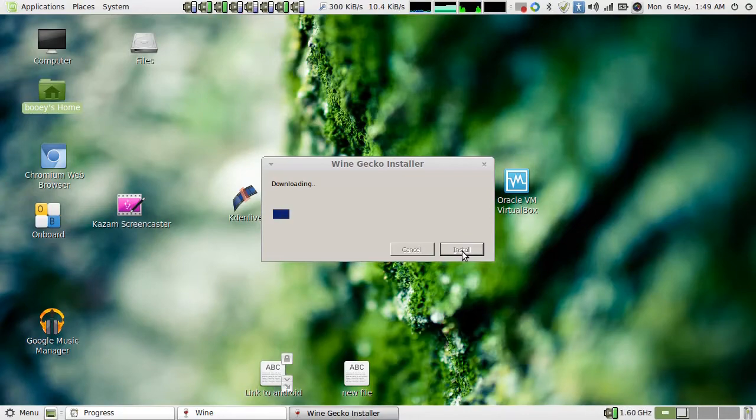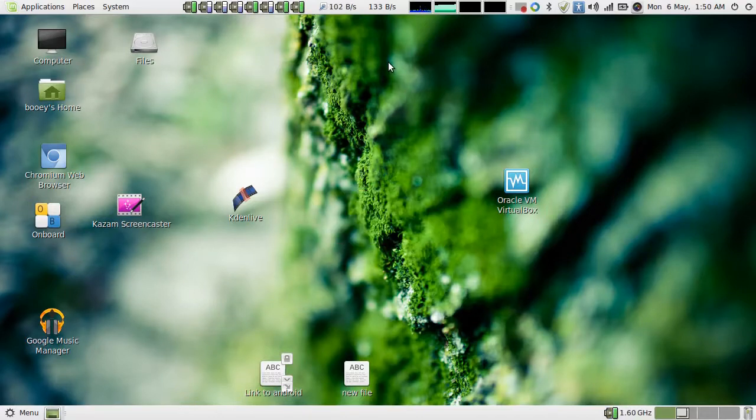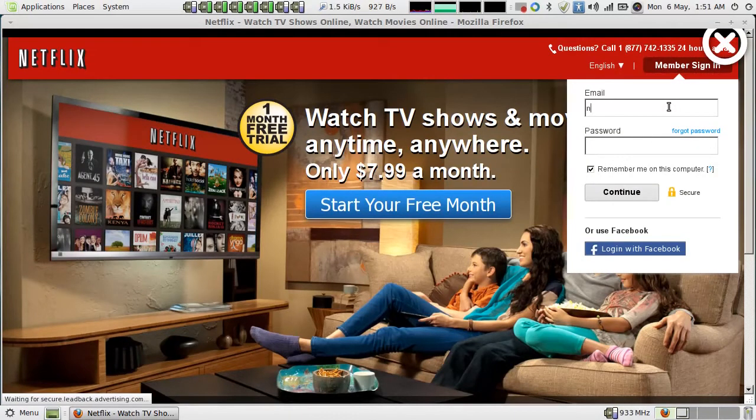Let's go. Alright, this is about the end of the install. After install is done, it starts Netflix automatically in full screen. Now you can toggle full screen by hitting F11 on your keyboard. All you gotta do now is sign in and you're good to go.